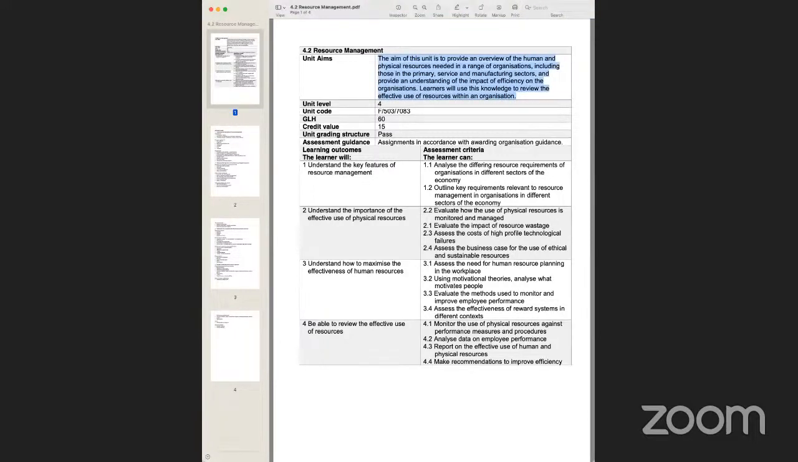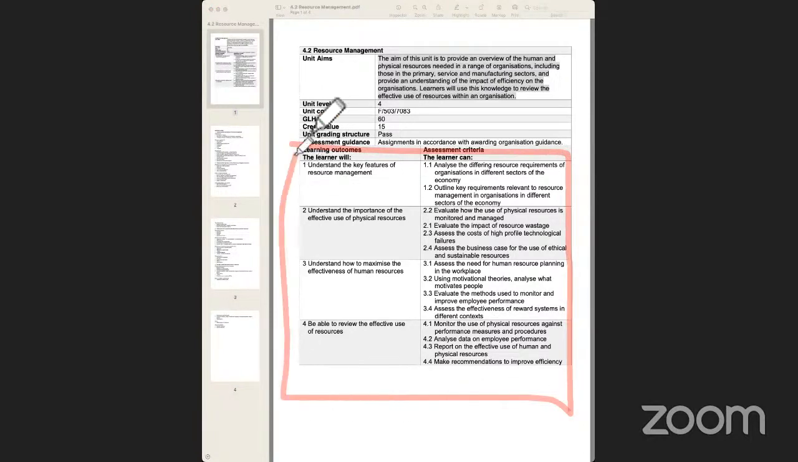Now, in terms of the assignment brief, this is the assessment grid that you're seeing on the unit spec, and I want to show you the assignment brief. This assessment grid is a combination of learning outcomes, LOs, and assessment criteria, ACs. This part gets converted into what are called tasks and activities in an assignment brief.